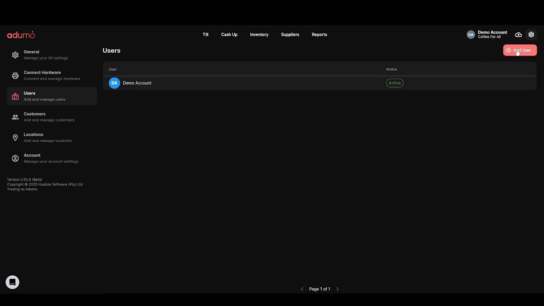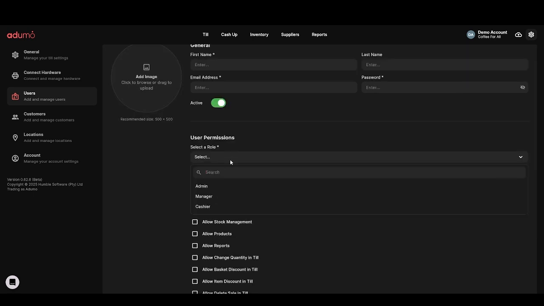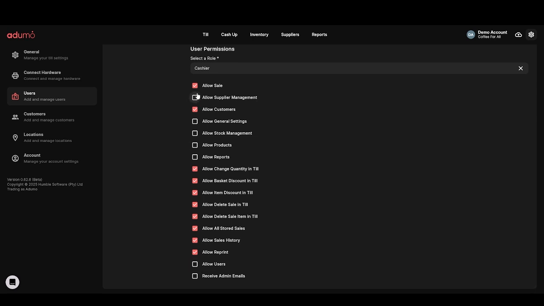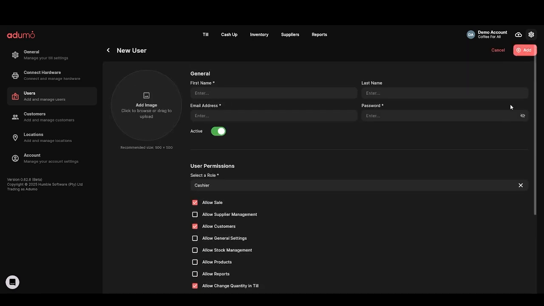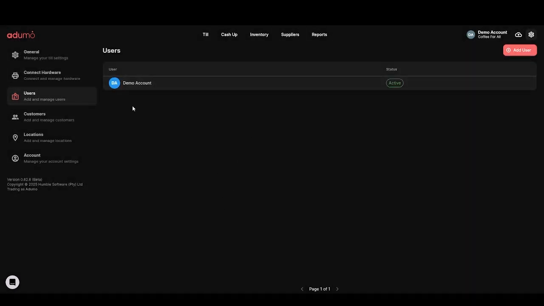But for a new user, to make it easier for you, if you just want to add in a cashier, you just click on the cashier. Then it's already going to tick the necessary information for that cashier user. But if you want them to view reports, you can just click on the Allow Report button as well. Then once you're done, just click on Add. Then it's going to add a user to this list here.